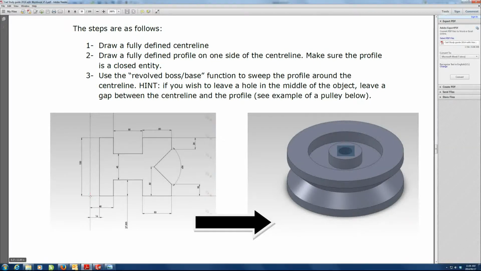Obviously, the distance of this gap is half of the diameter of your circle, because this gap is once again going to be applied on the other side once you revolve it. The other thing that's important to note here, please, is that this is a single profile.